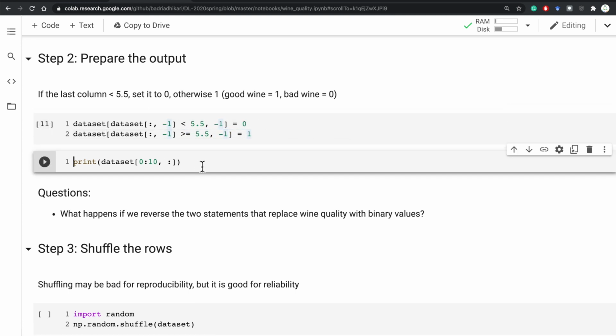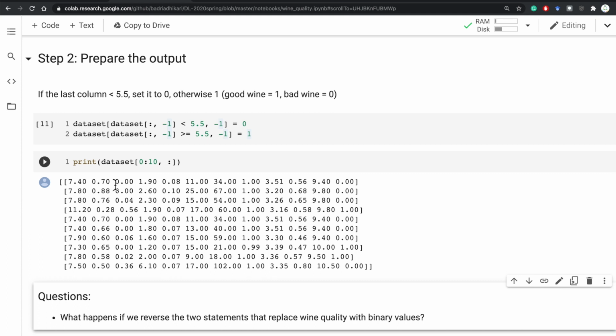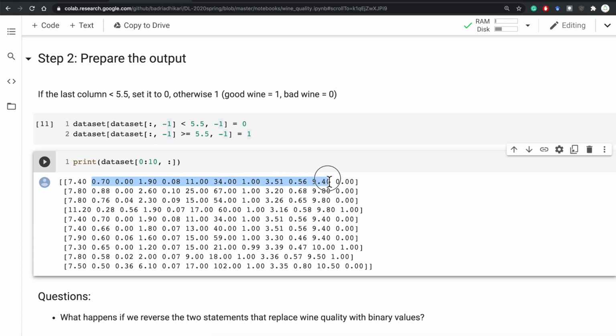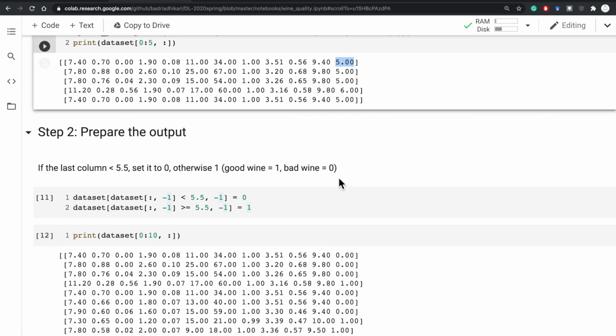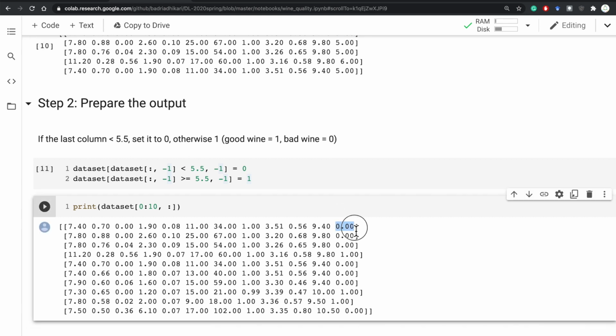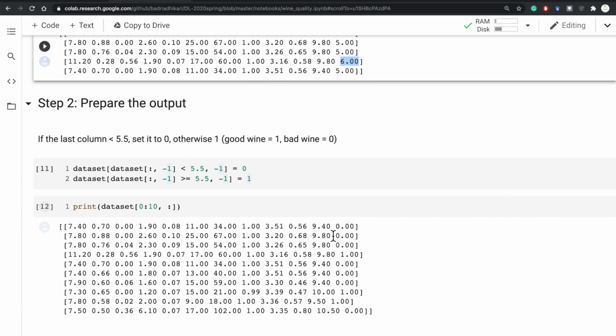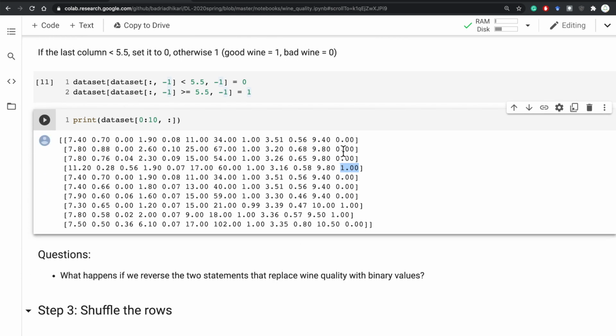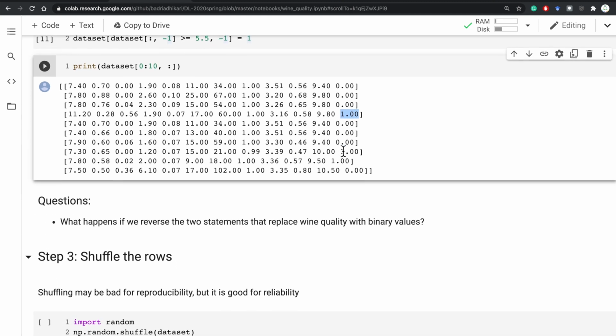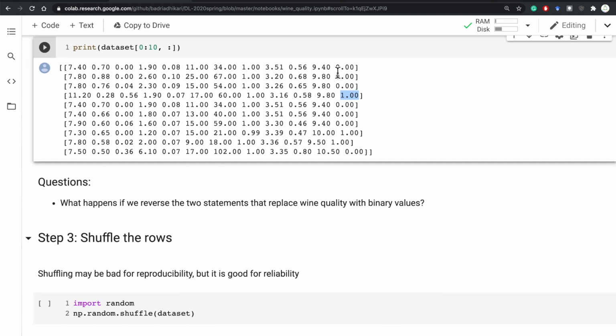So if I run this, now all of my values in the last column have changed. Let's see how the values look. Now when I print this, everything else is the same except for the last column. Earlier this was 5, and since 5 is less than 5.5, this became a 0. And this one where we had 6 became a 1, and everything else has changed accordingly. So now we have converted this problem into a binary classification problem because our output labels are now zeros and ones.